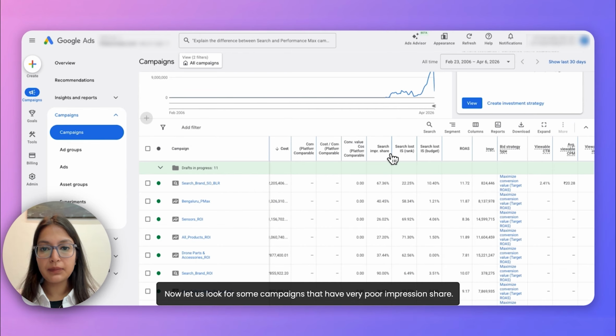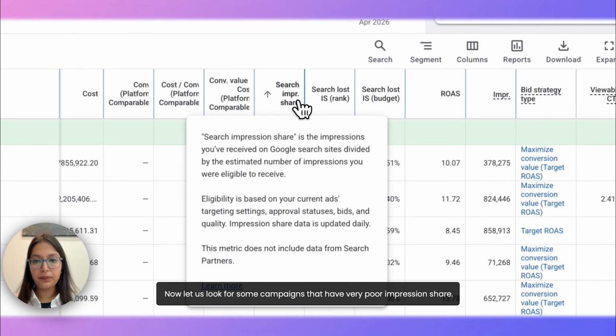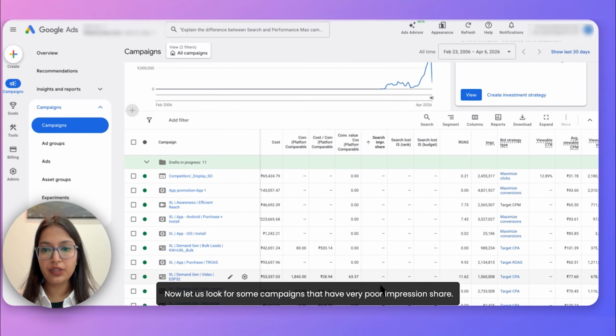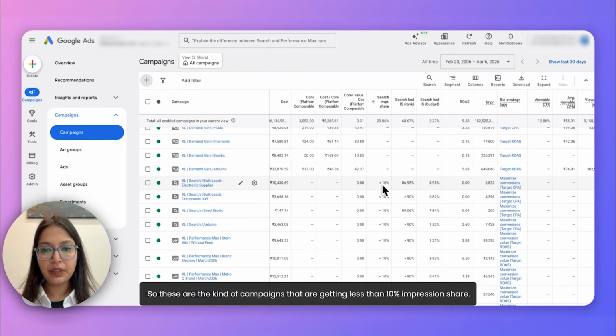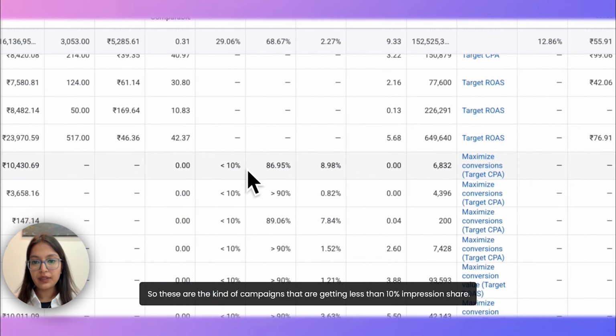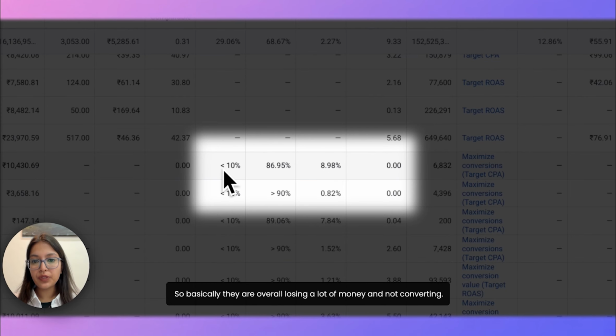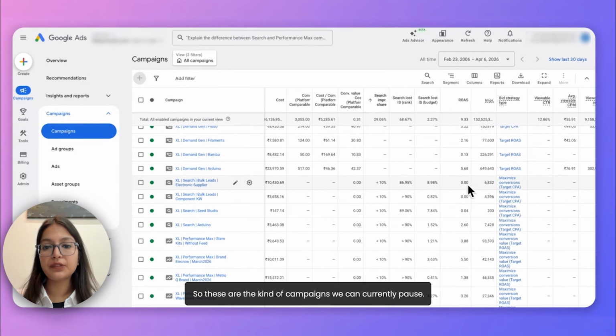Now let's look for some campaigns that have very poor impression share. So these are the kind of campaigns that are getting less than 10% impression share. They're losing due to rank, they're losing due to budget. So basically they're overall losing a lot of money and not converting. So these are the kind of campaigns we can currently pause.